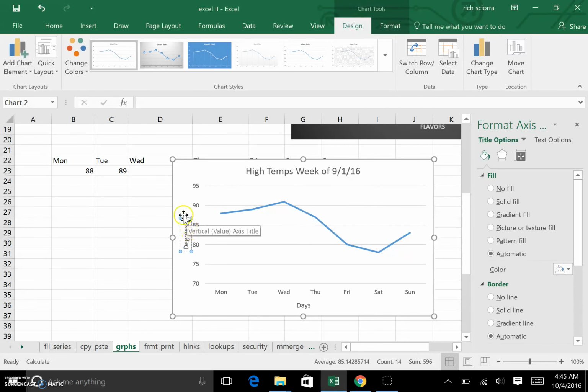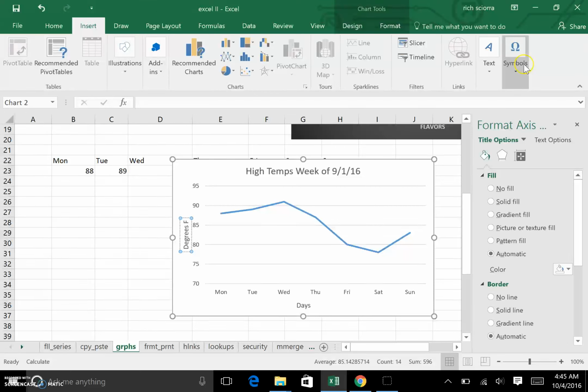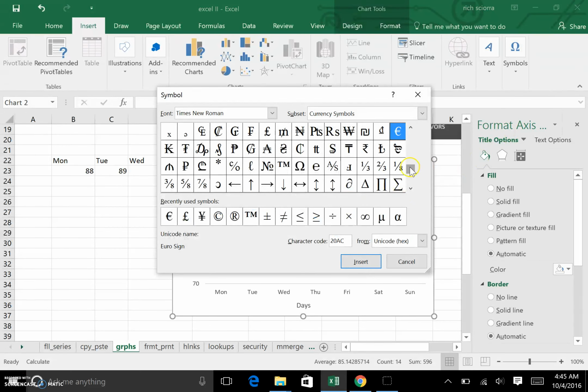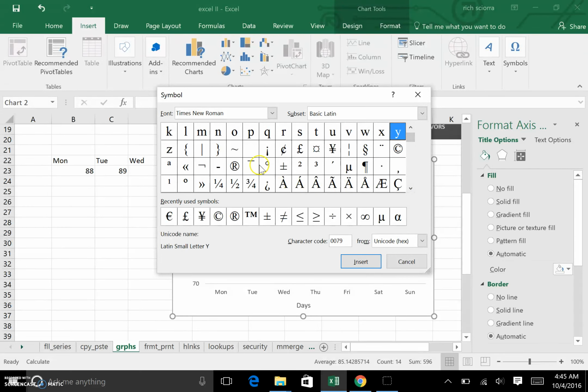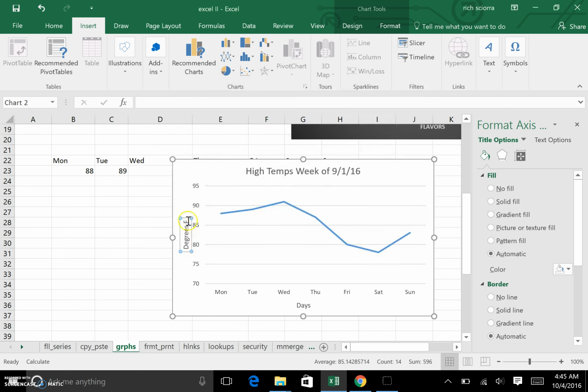Now, if you want to get the degree sign in there, there are several ways to do it. You could go to insert symbols, and you'd have to look through this list here until you found the degree symbol, which is right there. An alternate way, however, is when you're typing, hold down your Alt key and type 0176 and you hit enter.